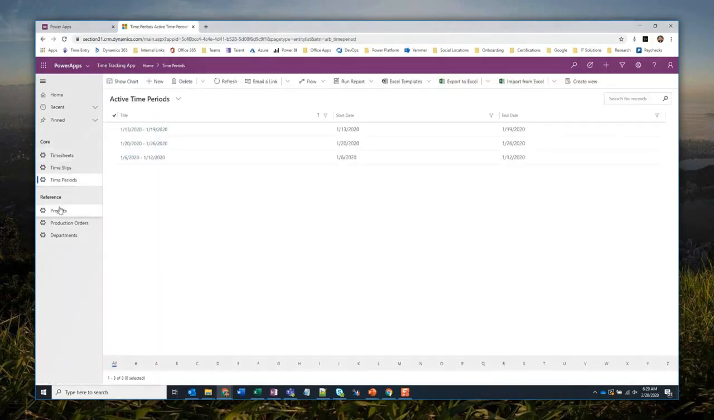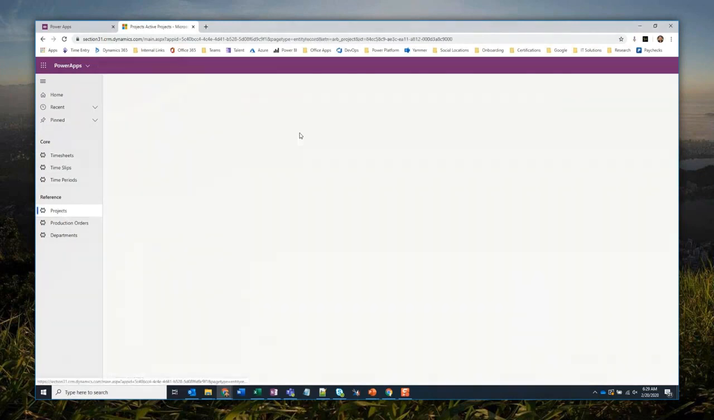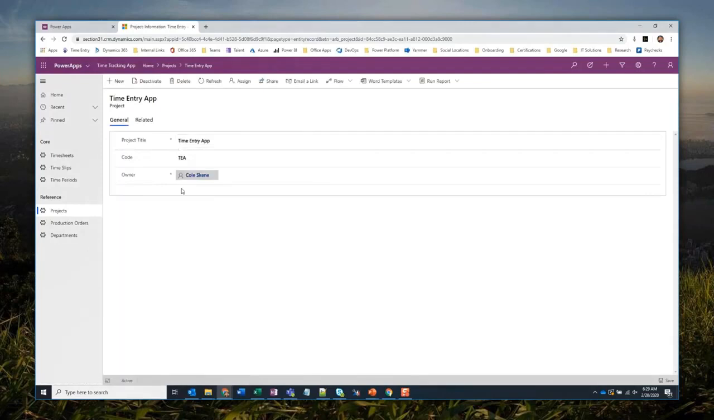Here we see a model-driven app where I'm clicking around the sitemap on the left. It's giving me this view of different data tables that I have. You can see I can click records in those lists open and get a form experience as well.